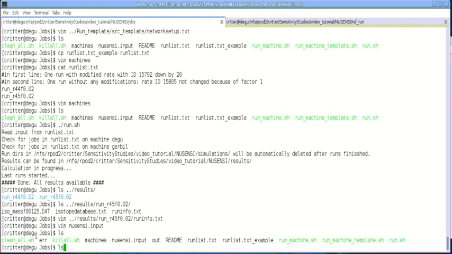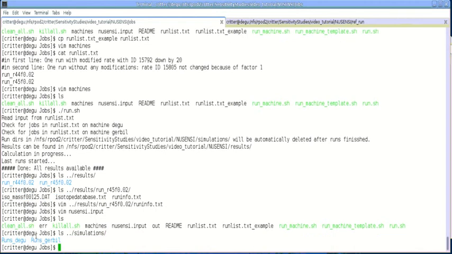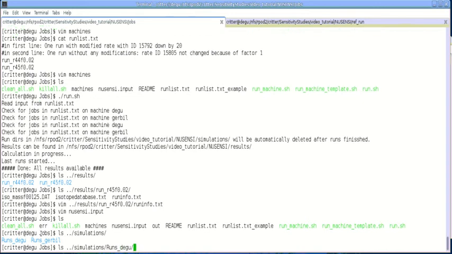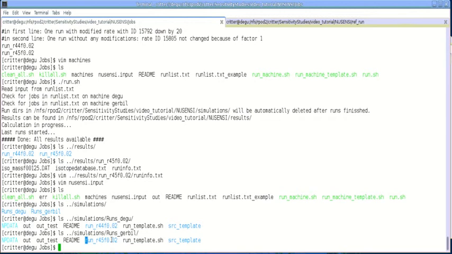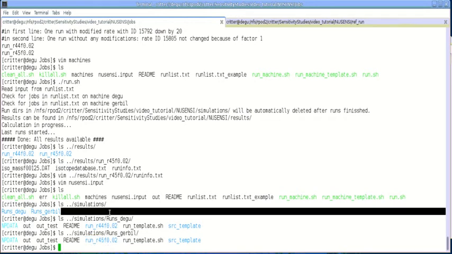On the other hand, we can also have a look at the simulations directory, where the runs were performed, and we have two different directories, whose names depend on which server we have used. We have used Dego and Gerbil, and so we can look in RunSssh, where you find the run directory, and in the other RunSssh, where you see the other run. These are full run directories.